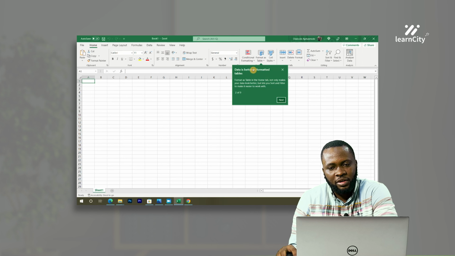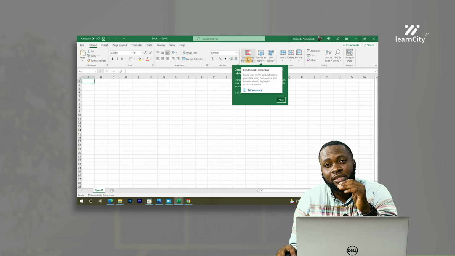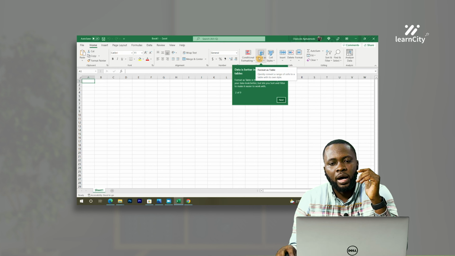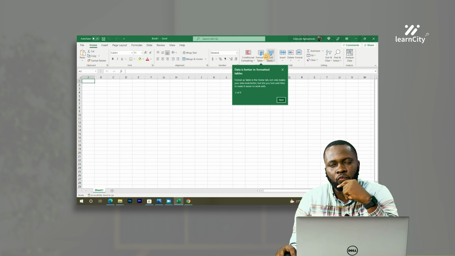Data is better formatted. So if you want to format your data, you come to this location here. You can see it through my mouse. To format your data, I won't take you into the deep part right now. I'll take you from a step-by-step approach so that you can get the full details of what this can do. So if you want to format your data, this is where you come to.